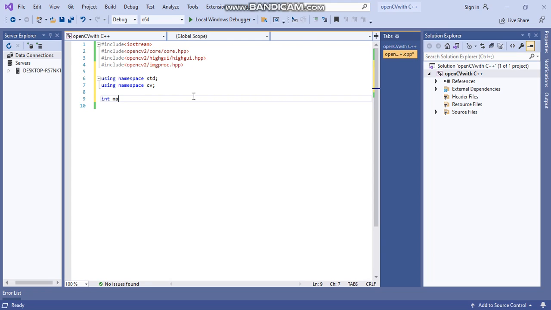Now it's time to write the main function. So write int main, and you can pass the arguments like integer type argc, and then character double pointer for argv. So this is the function body, right?